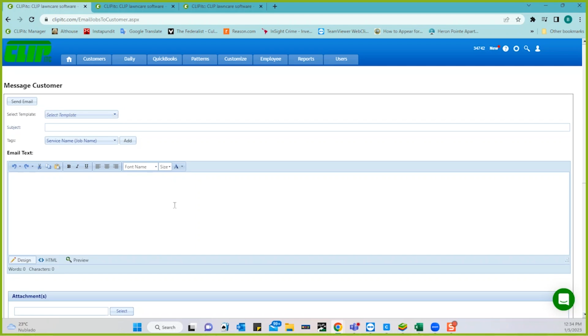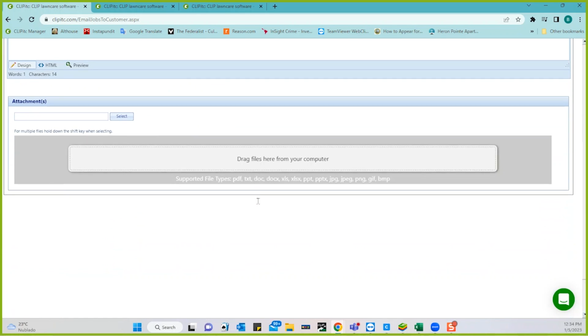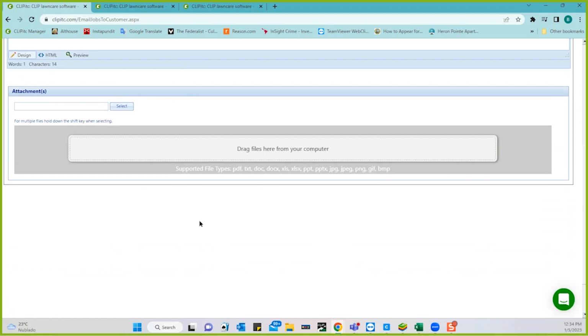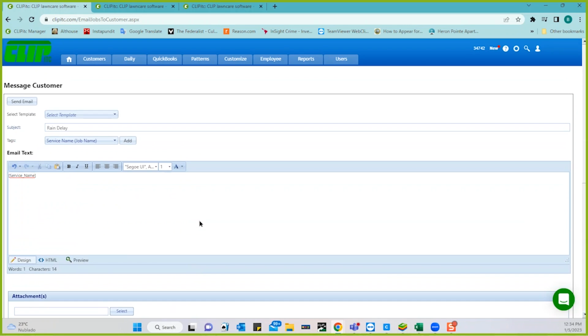You can always create an email on the fly. So you can come in here and rain delay, come down to the email, compose it here, and one thing you can do is you can add a link, so the job name will appear as well as some others, the customer name, to personalize it, and then you just write what you want, and you can even send an attachment. So if you use this for marketing, you can use that, and then you hit send email, and you now have sent an email to all those customers.